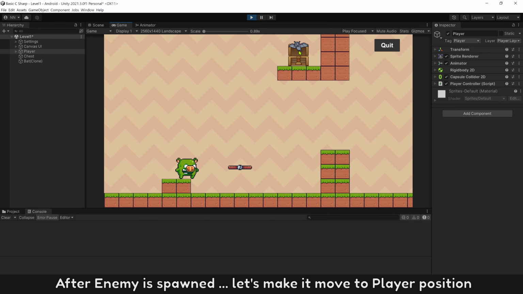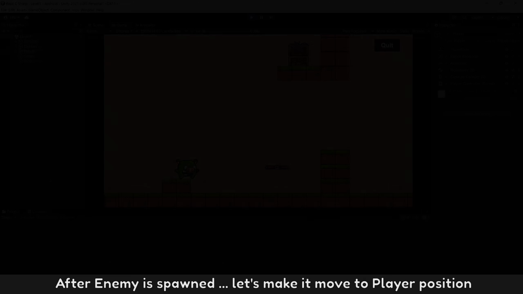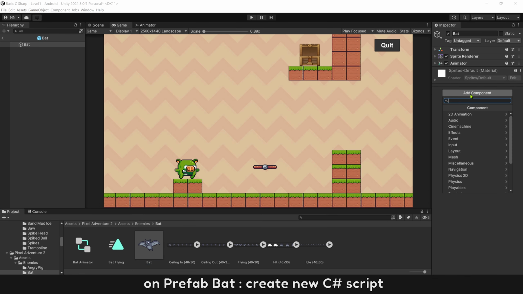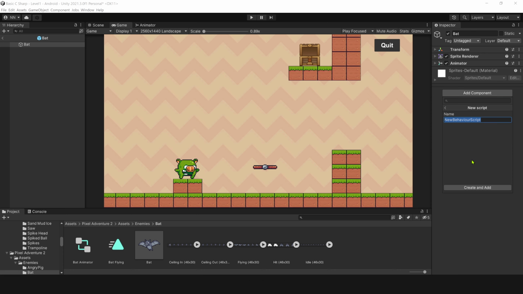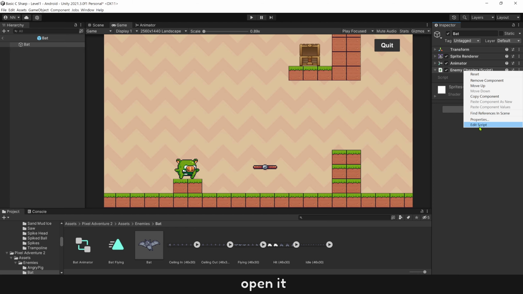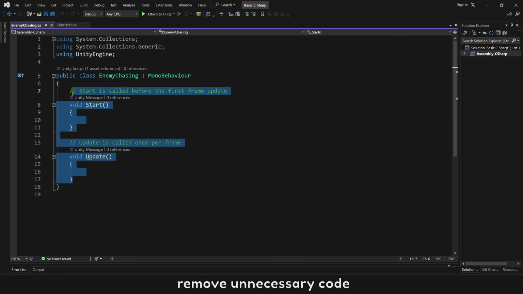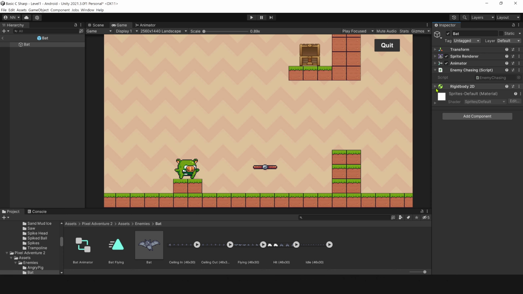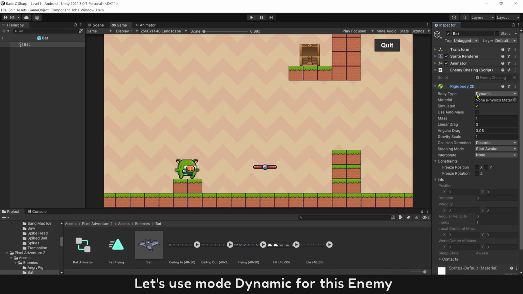After enemy is spawned, let's make it move to player position. On prefab bat, create new C# script. Name it enemy chasing. Open it. Remove unnecessary code. The best way to move an object is using rigid body 2D component. Let's use mode dynamic for this enemy. Make sure simulated is turned on. Set gravity as 0 to remove gravity, and freeze rotation.